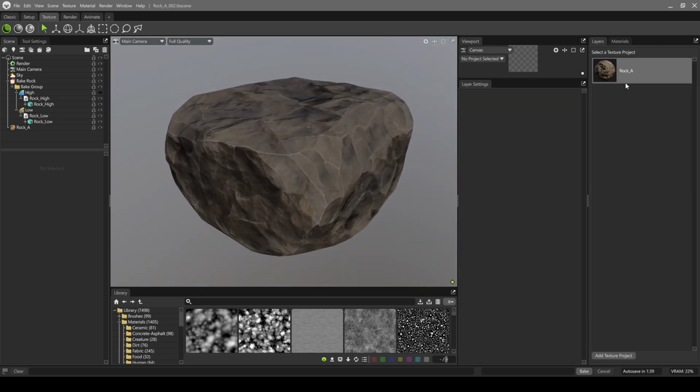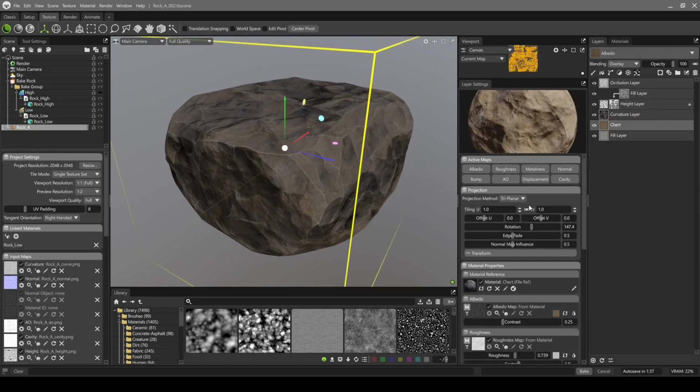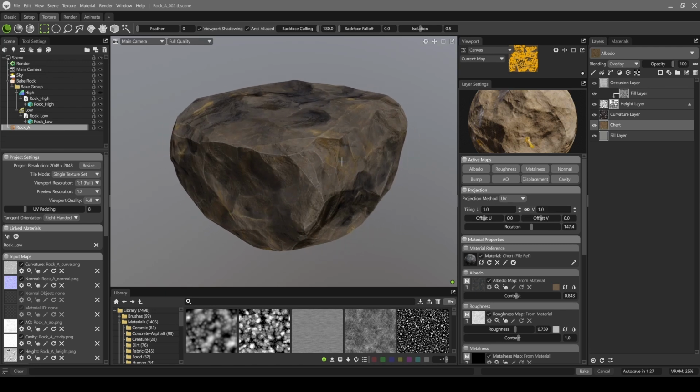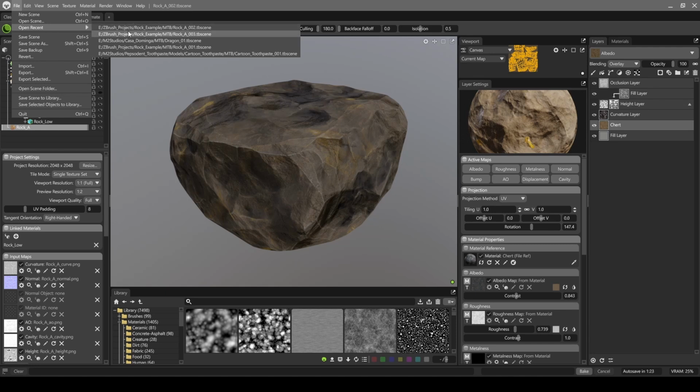I'm still trying to work on this rock. I found out there was a bit of a bug going on whenever I would adjust this. If you watch this projection, it would switch back to UV. I thought I was going crazy for a moment when I was doing the last video. I was hoping they would have fixed it by now, but it's not, so I'm just working around it.